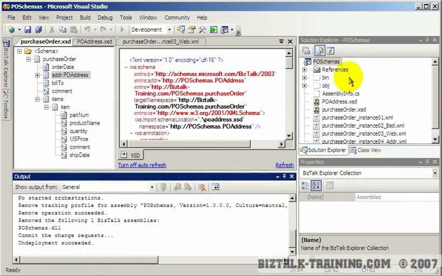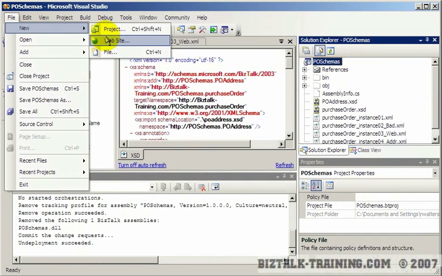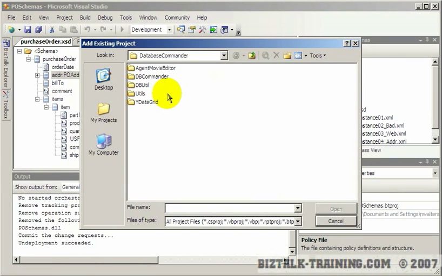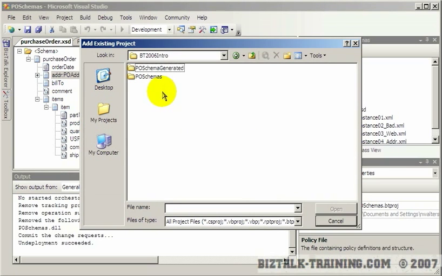And what I want to do now is put my two projects together in the same solution. So here's PO Schemas, and I'm going to say File, Add Existing Project. And I'm going to take this generated POs and add it here.